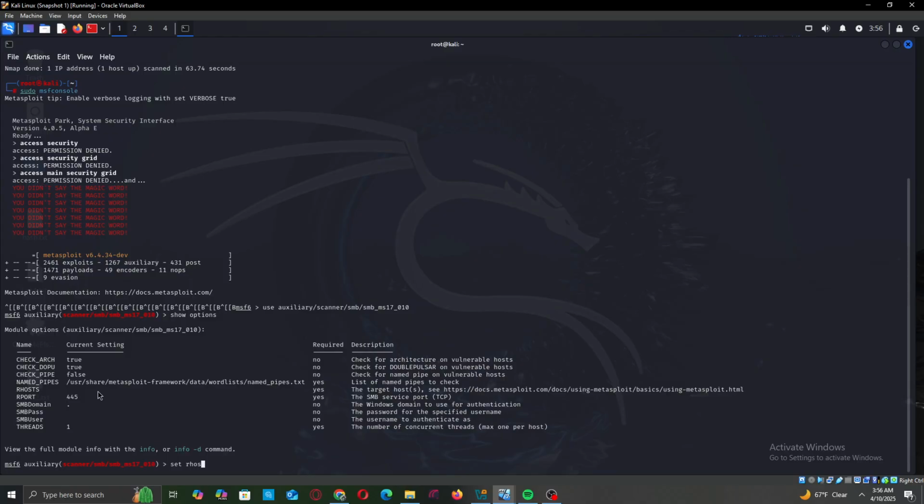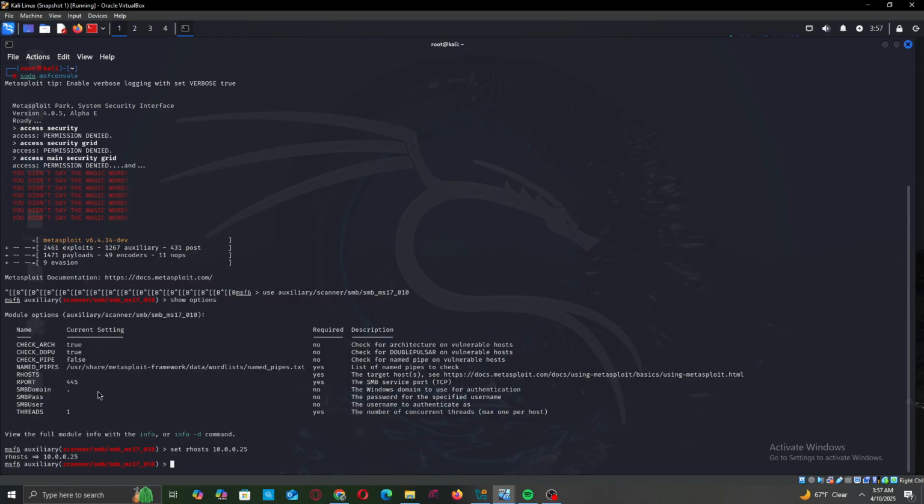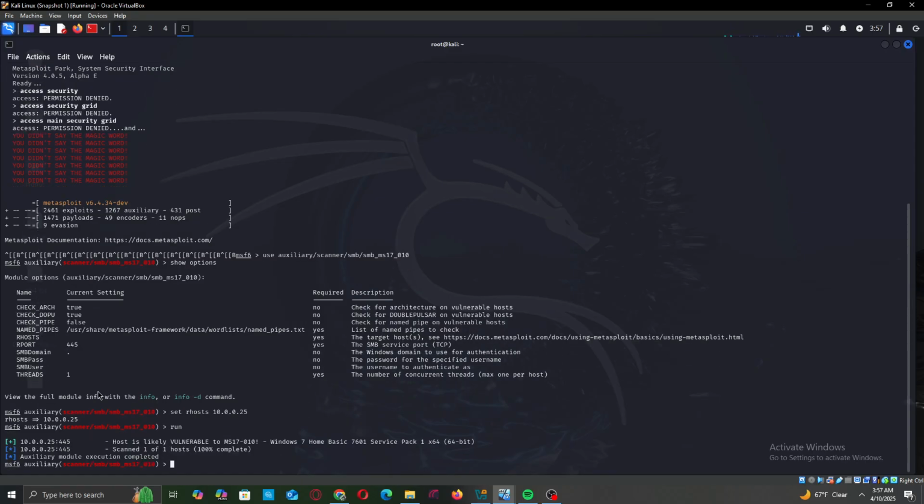We put set RHOSTS, and because the receiving host that we want to target is our Windows 7 virtual machine, we put the Windows 7 virtual machine IP address in there. It being this. Okay, so now it should be perfect to just click run. And as we can see, it says host is likely vulnerable to MS17-010. Okay, that's very important because now that means our exploit will most likely work.